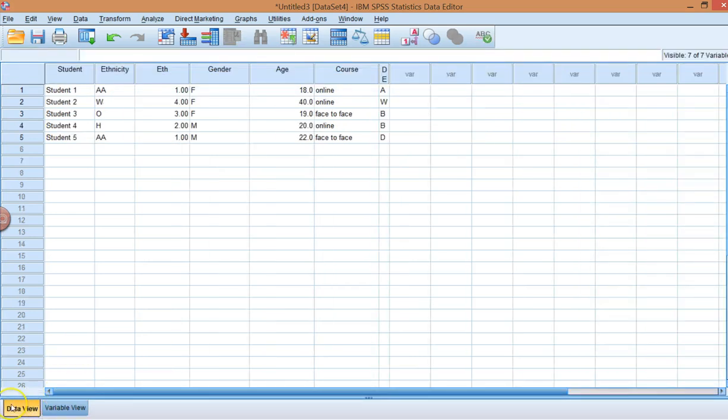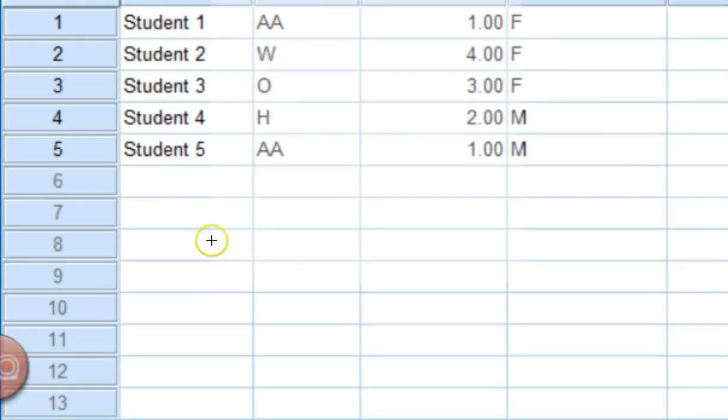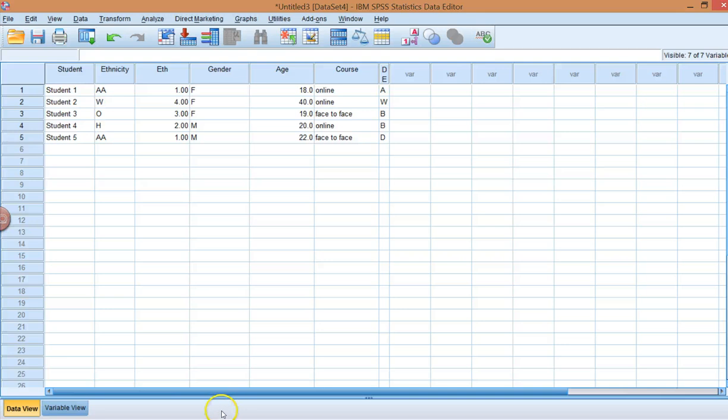And then I click back on my data view, and I can double check to see what I did, because sometimes I forget one of the codes. So for example, if there had been a label or a string variable that I hadn't recoded, that one would show up as blank. But in this case, all AAs are 1s, you'll see that it did it. W's are 4s, O's are 3s, and H's are 2s. And so you would do that for whatever variable you wanted SPSS to recode. And that's all there is to it.